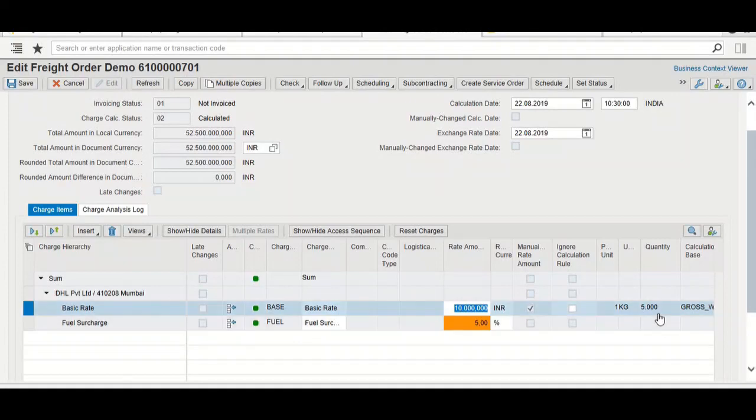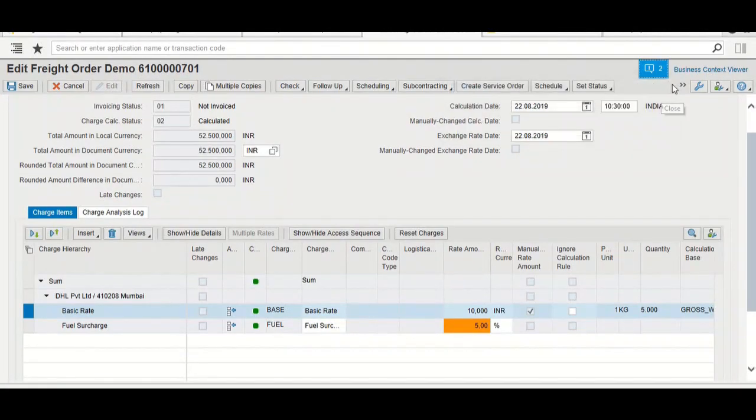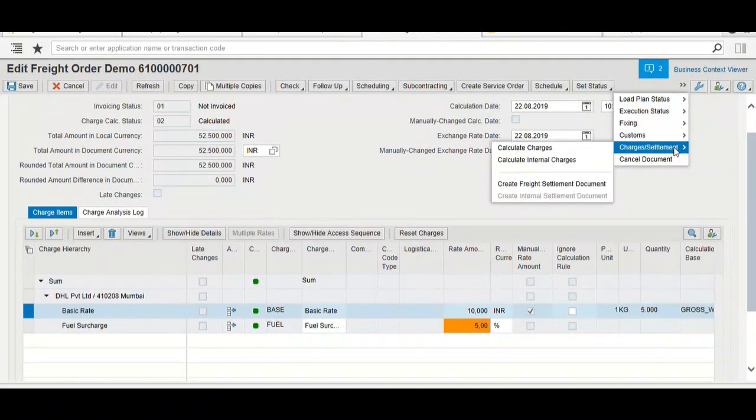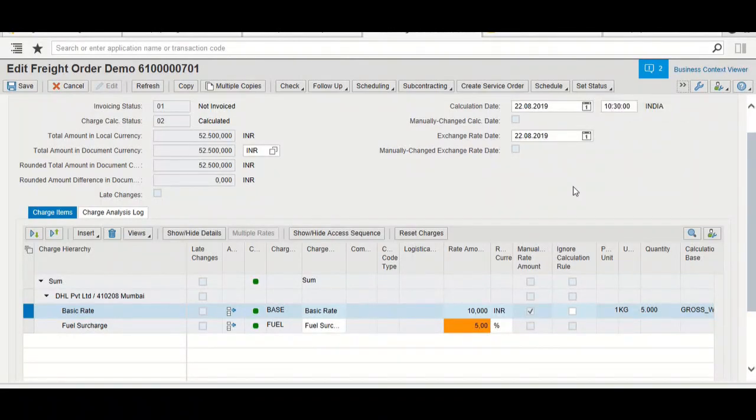So this order quantity is 5,000 kg. Rates are per kg, whatever rate we maintain here. So it's converted to a huge number. So now I have maintained 10 rupees per kg. Order quantity is 5,000 kg. So the total amount is 50,000 for the first line. Second line is 5% of 50,000, which is 2,500. So the total amount coming is 52,500 now. We can save the freight order with this information and create a settlement document.